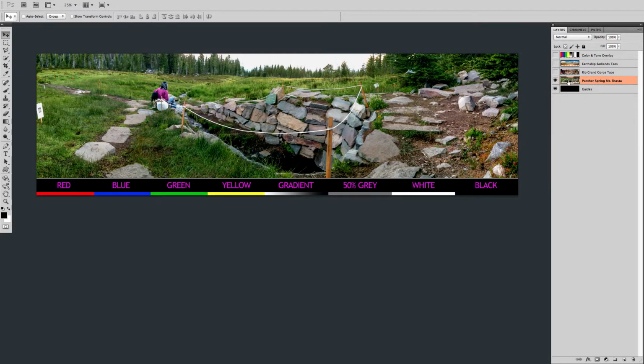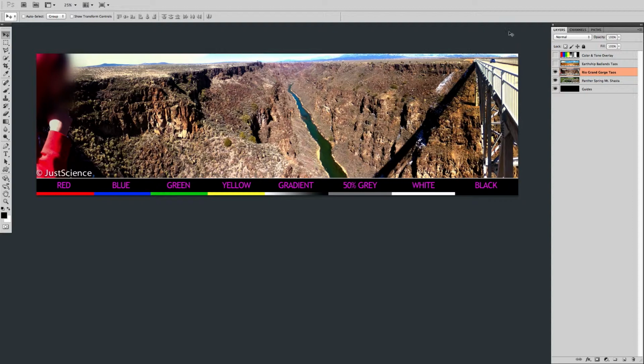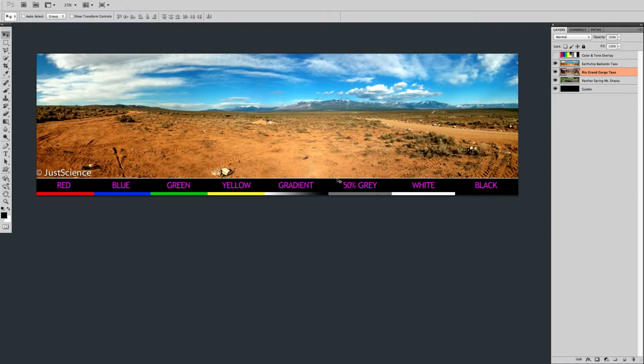So I have 3 photos here that we're going to use to demonstrate this process. The first one is here of Panther Springs in Mount Shasta, California. The second one is the Rio Grande Gorge in Taos, New Mexico. And this third is the Earthship Badlands, also in Taos, New Mexico.